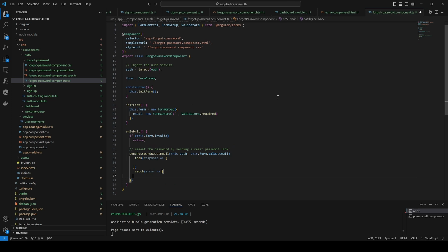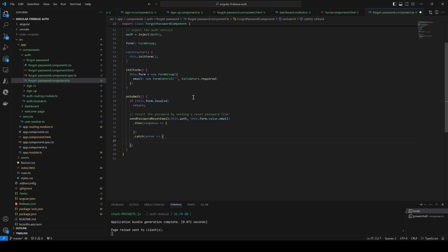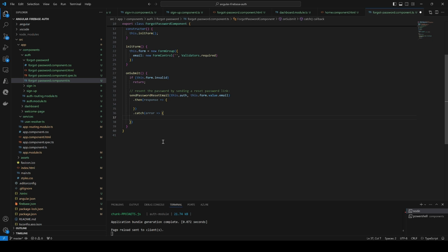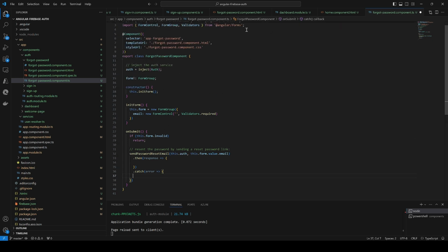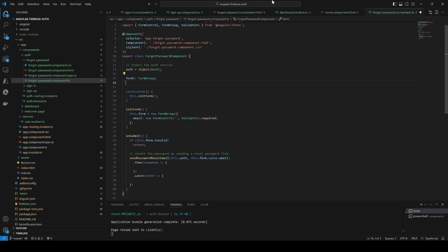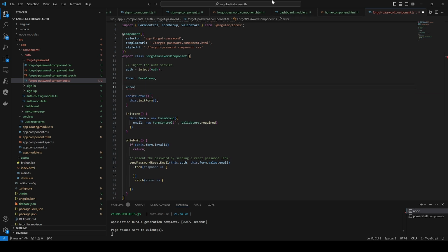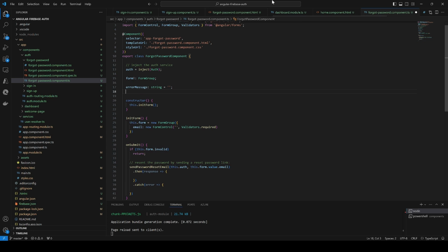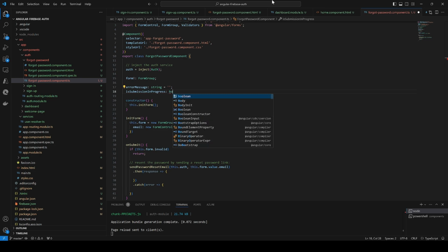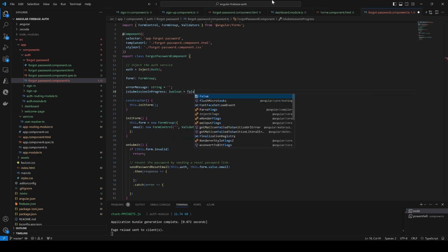And we can do the same thing like we did in the sign in and sign up, and handle different error messages and show a human-readable error message. So now when I reset, I just need to show an error message in case there are errors. Error message, by default it's empty, and then is submission in progress flag, so that we show a progress spinner if you want.